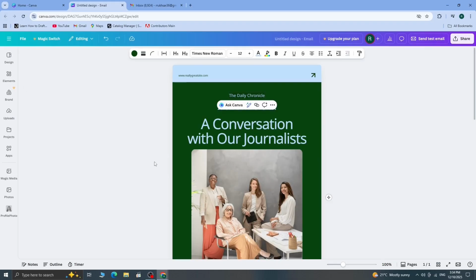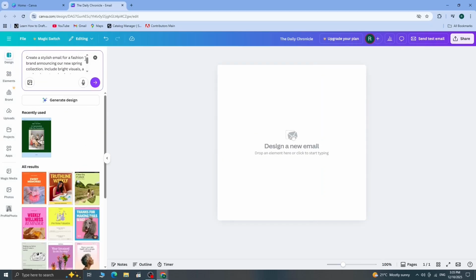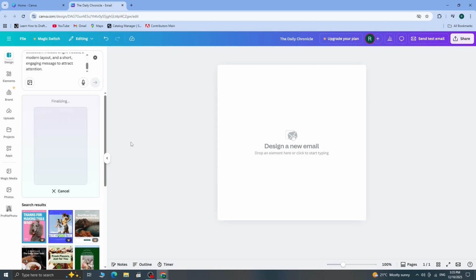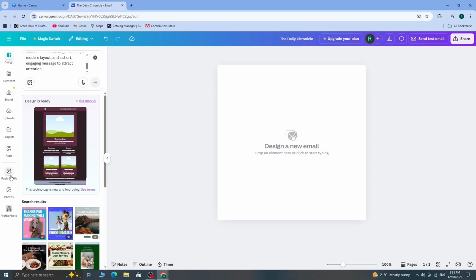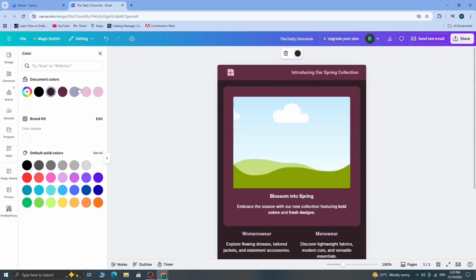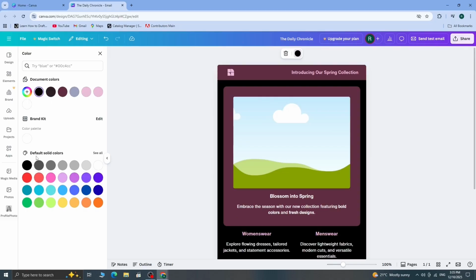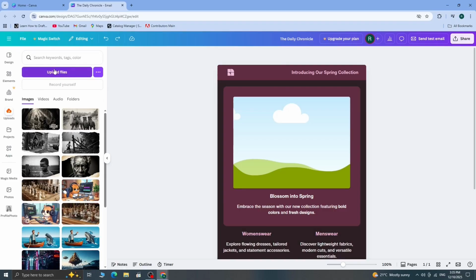Now let's go a step further and see what AI can do here. Paste your own prompt and click on Generate Design. Canva will think for a few moments, and then it'll generate a basic email template based on your prompt. From there, you can freely customize everything: colors, layout, images, and text, just the way you want. It's honestly one of the coolest new features in Canva, letting you design and personalize professional emails all in one place.